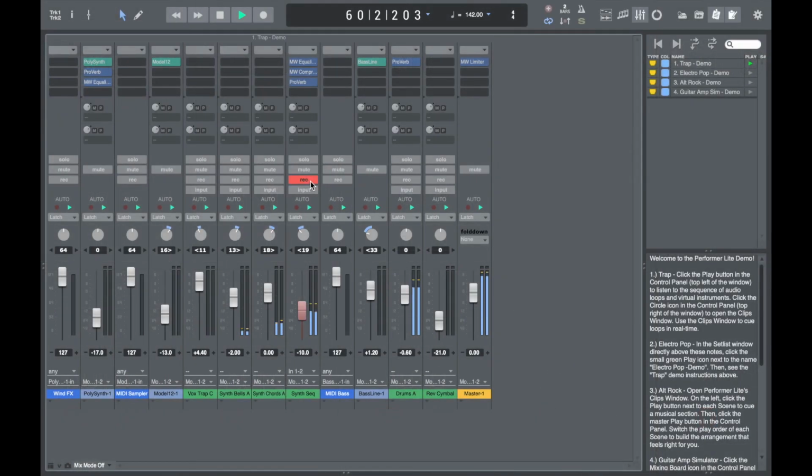You can also arm or monitor tracks by using the Record Enable and Input Monitor buttons, just like how we discussed in one of the previous videos.